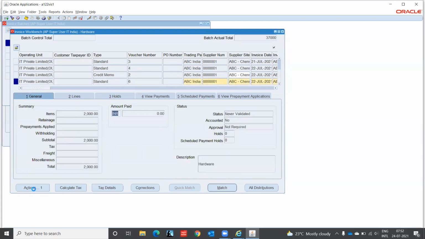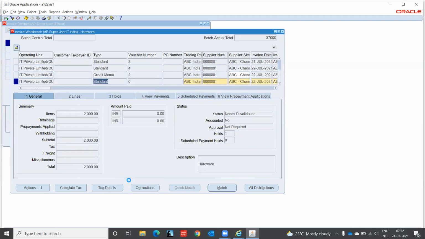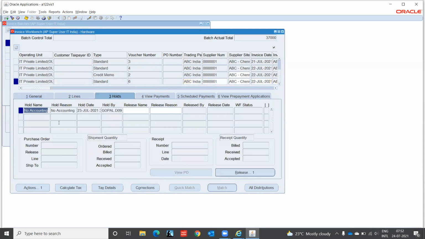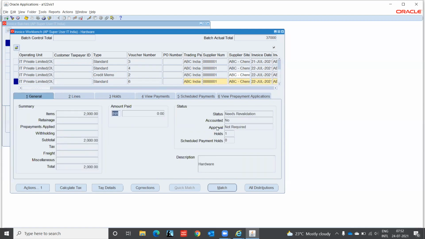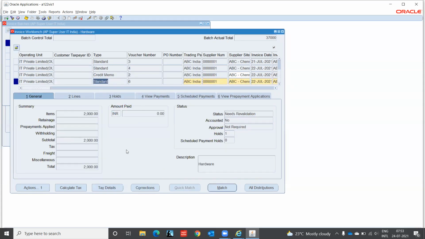I go to general, action, validate. It says needs revalidation. If I go to hold, no accounting is already there. So this will not get processed. See here, you can see hold is 1. It will not allow me to process further. This hold I placed, no accounting, means it will not do the validation as well.